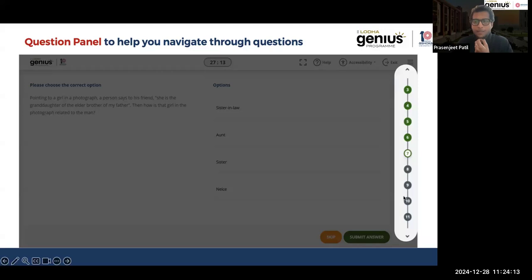So where these numbers are written, this is essentially your question panel, or question interface. You can tap on any of these numbers and you will directly jump to that question number. So it's better that you make a note of that. You can use this feature to directly jump to the other questions.